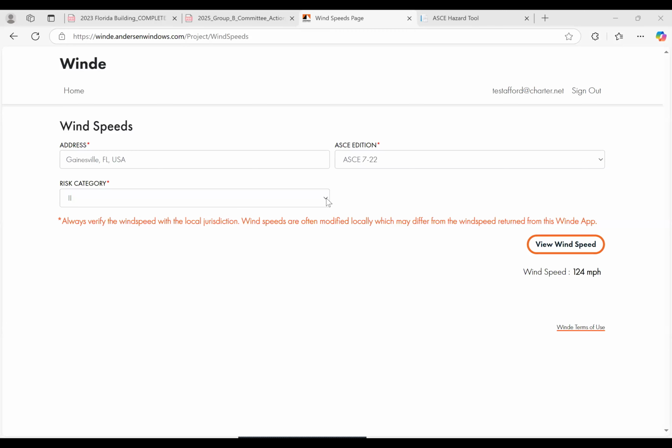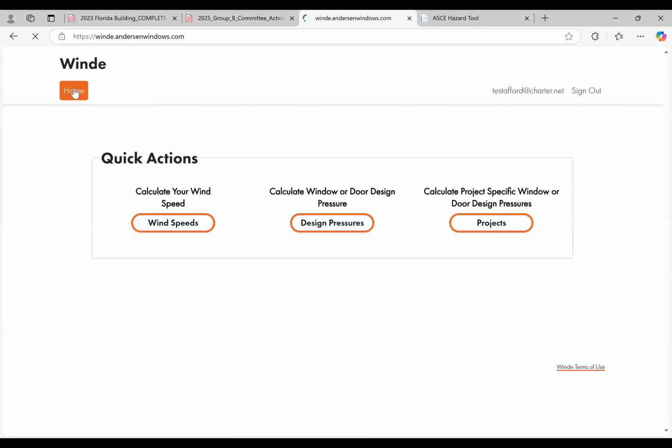Okay. Here we go. Now I'm on the right one. All right, so I'm going to go to home here. I'm logged in on the Windy app. Like I pointed out to you earlier, you can calculate your wind. You can do a simple wind speed lookup, a simple design pressure lookup, and you can create a project.